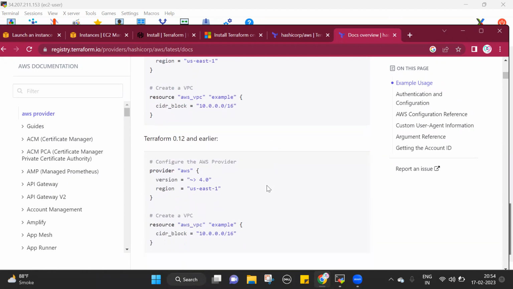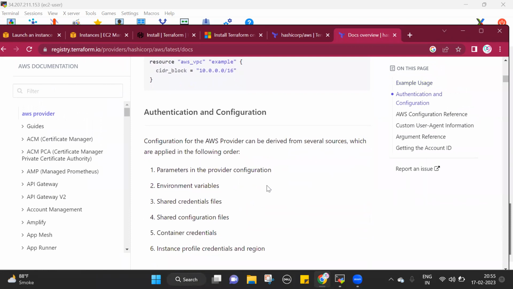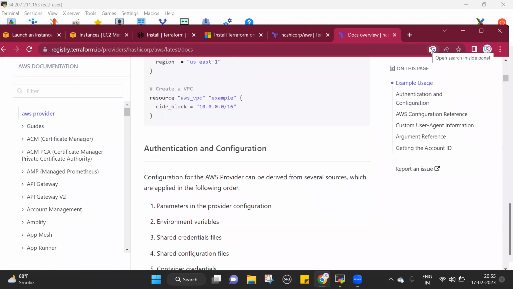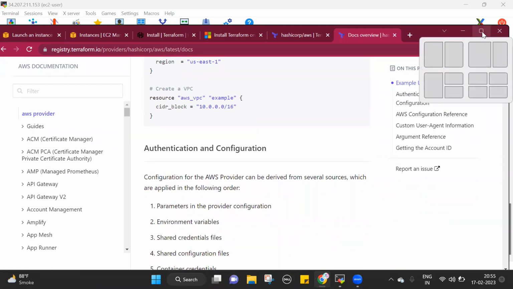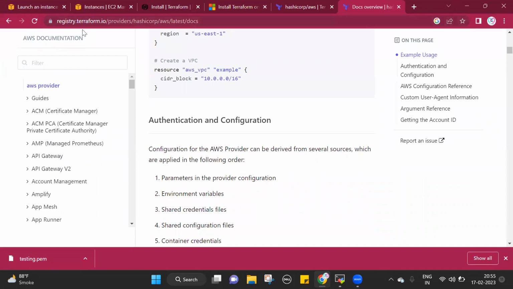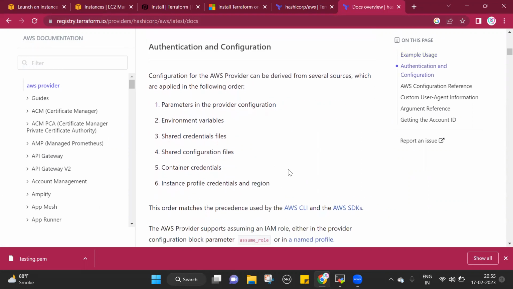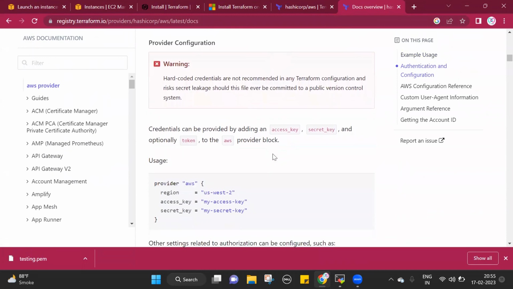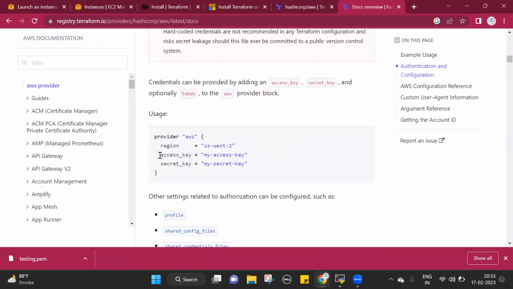So the next thing is, you have initiated and downloaded resources, but how will you be able to connect with your AWS cloud account? How will you authenticate your AWS cloud account with Terraform? There are several methods. Along with region, we'll have to specify two things: access key and secret key. My access key and secret key you will have to create.